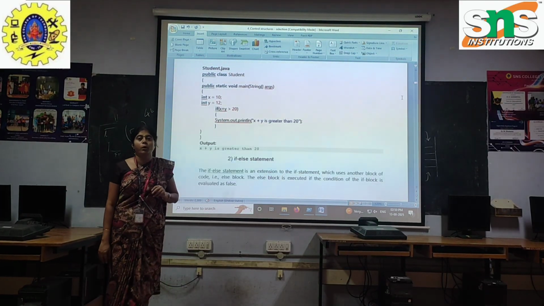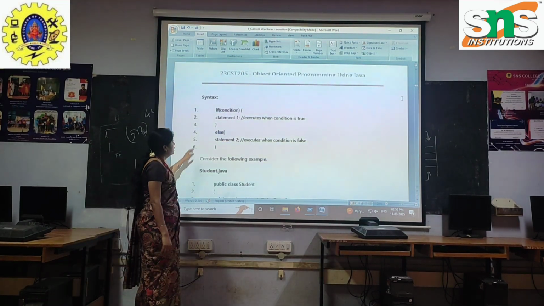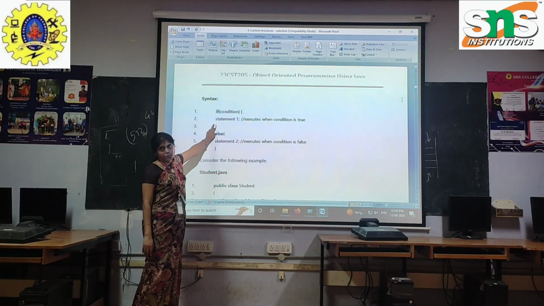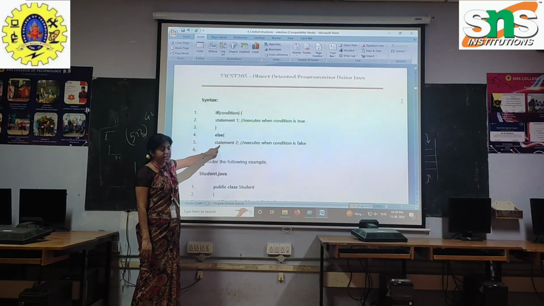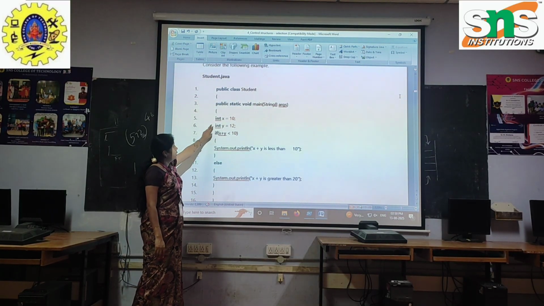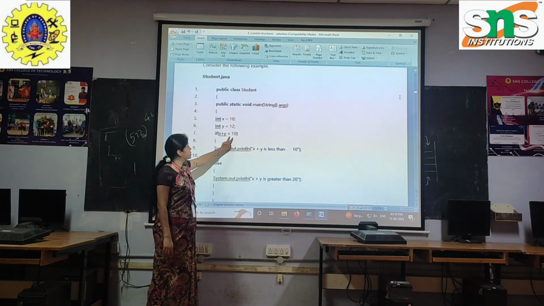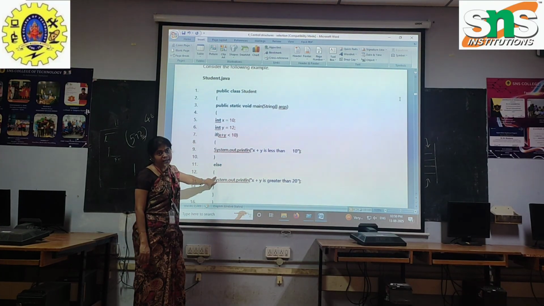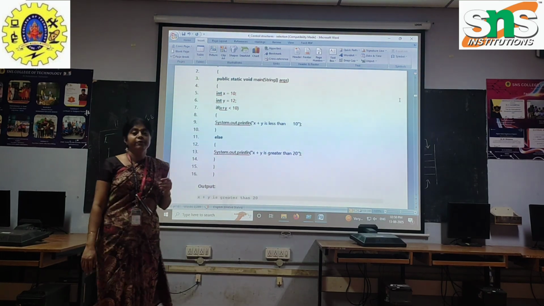Next we will see about if else. For the if else statement, this is the syntax. If condition, if this condition is true, this particular part will be executed. Else, the remaining part will be executed. The program for this is the same program. Two values are assigned and added. If this condition is true, this particular part will get executed. If not, the remaining else part will get executed. This is the example program for if else.